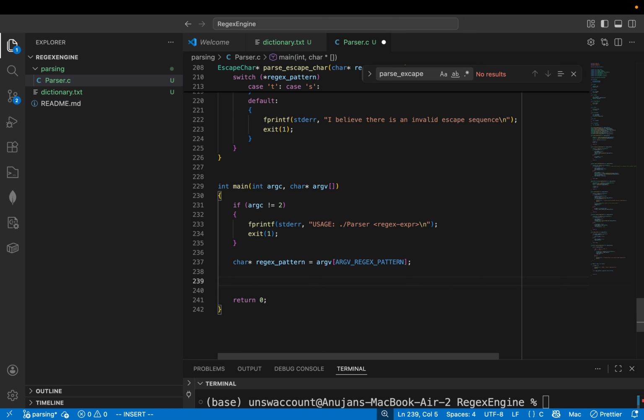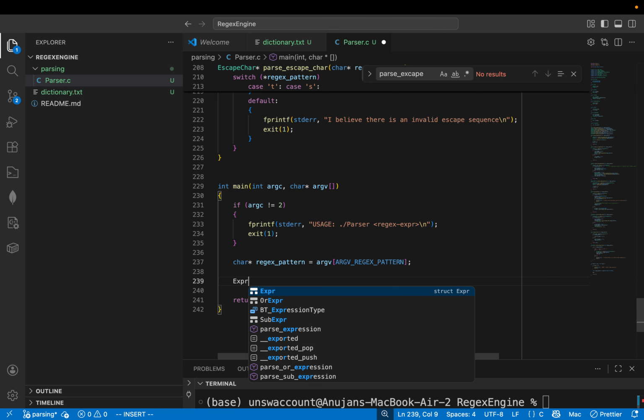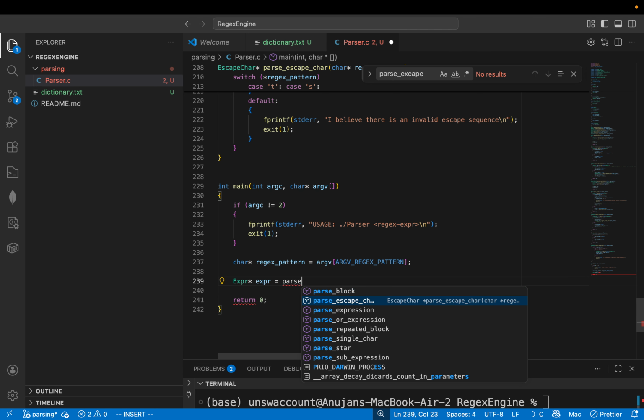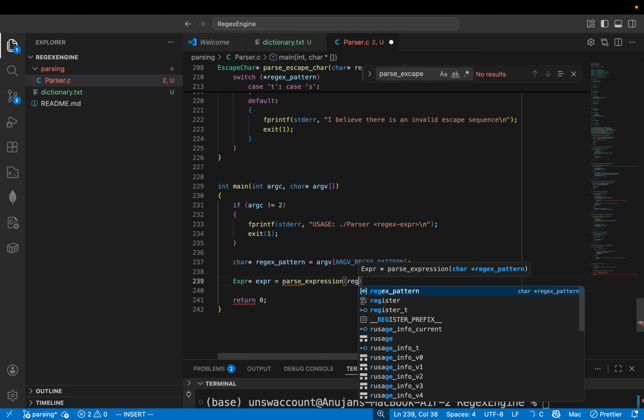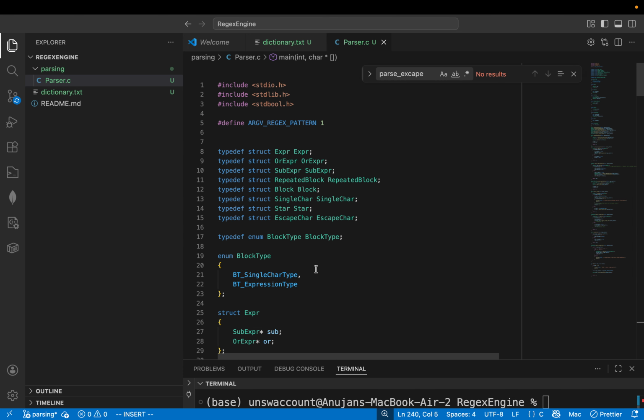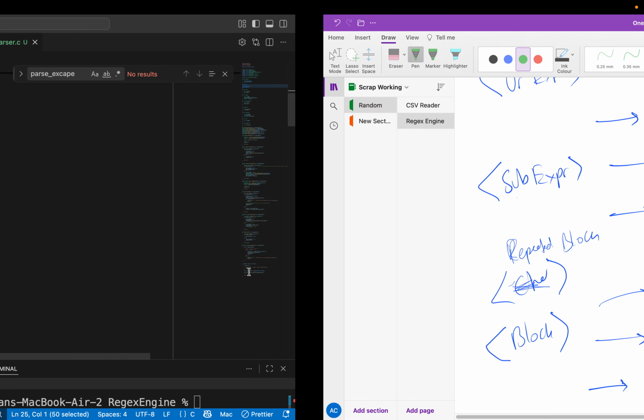So we're going to say expression equals parse the expression given the regex pattern. And the idea is I should have a pointer to an expression, which then points to all of this. I should basically have this tree. It's what this code is meant to do for me. I'm meant to have this tree.